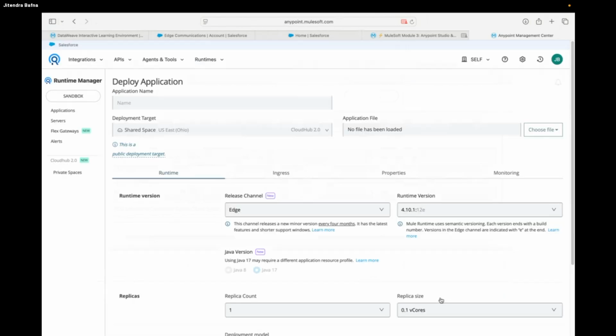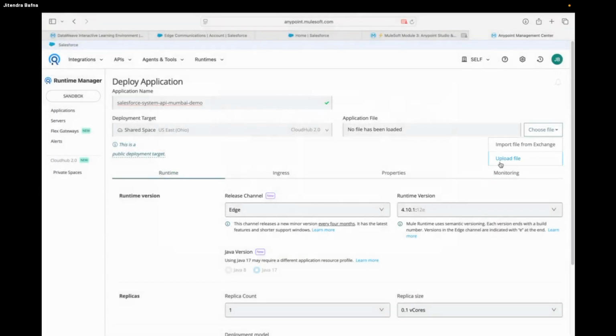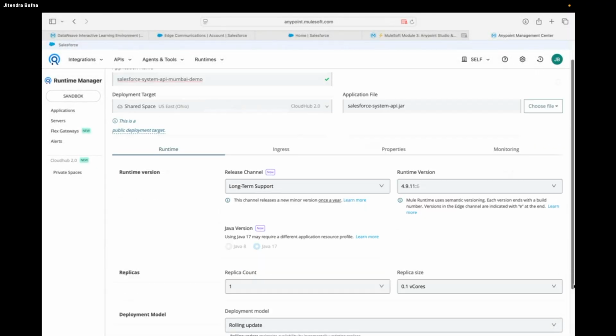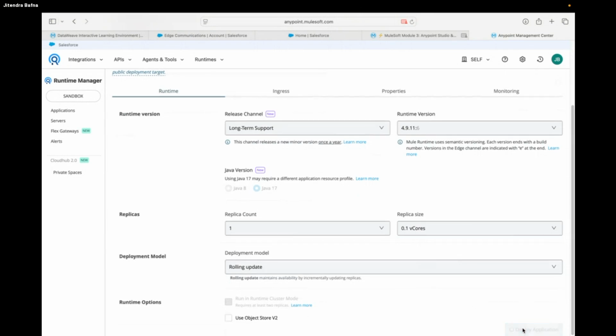Let's leave this. I don't want to waste the time. For now, I'll just put the name Salesforce System API Mumbai demo, some different name. I have to choose the file which I just now exported. Hopefully this time it will work. Generally, it should not give these errors. I will keep everything default and just say deploy application.